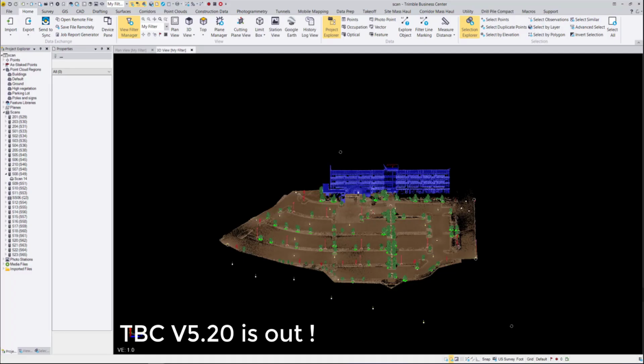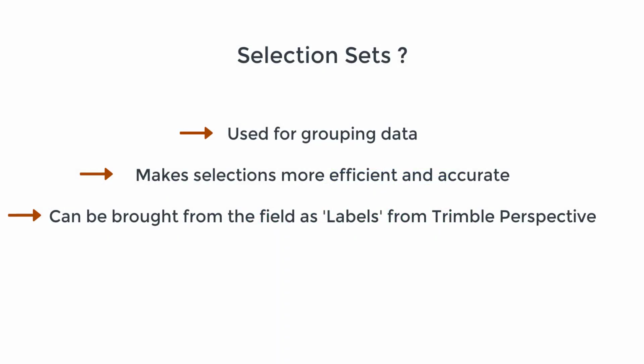Welcome back! With the release of TBC v5.20, there are new improvements to the already available functionality of selection sets. This video will summarize and walk through these new improvements.